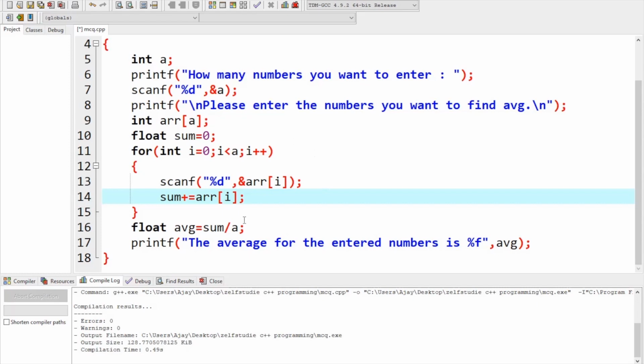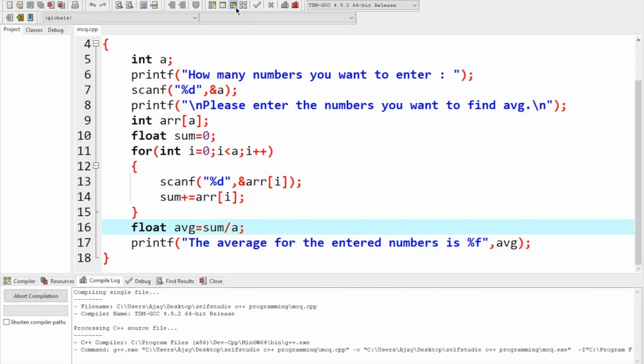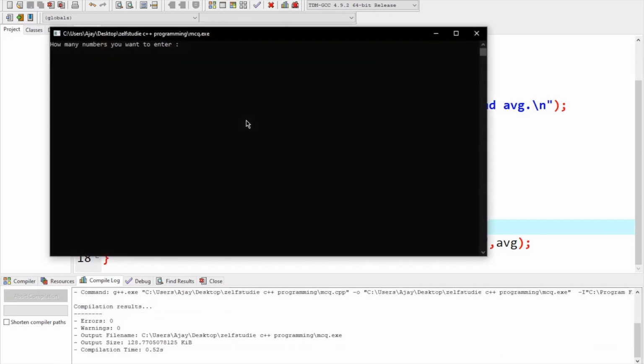So it will increment in such a way, it will get the sum in such a way, and finally we are going to divide the sum by the given numbers. So this is how we find the average. So you can find the average for any number of numbers. I want to enter 6 values.